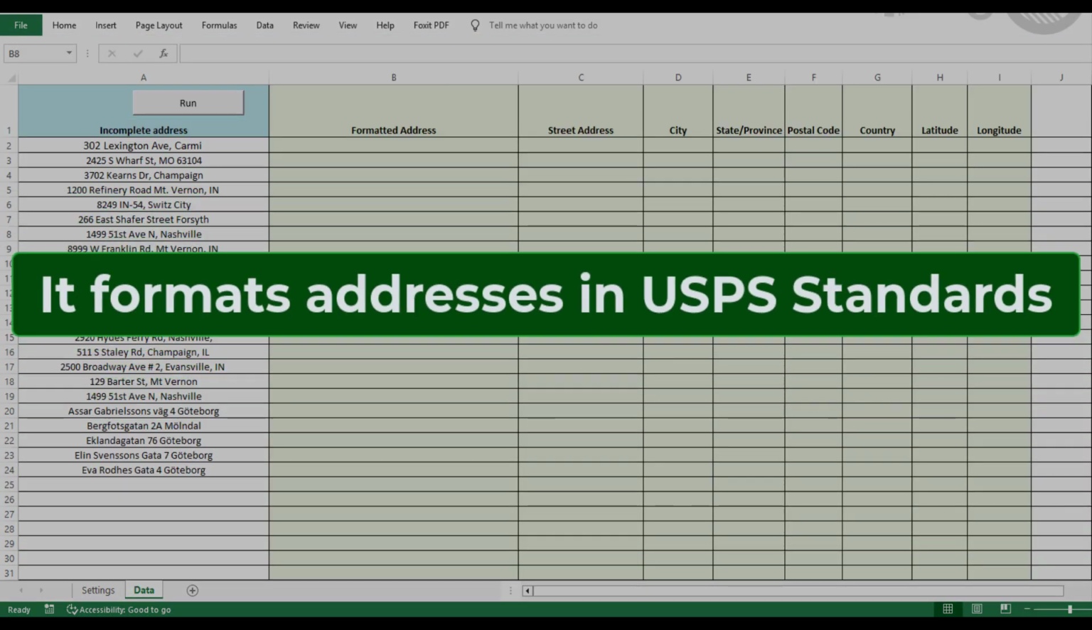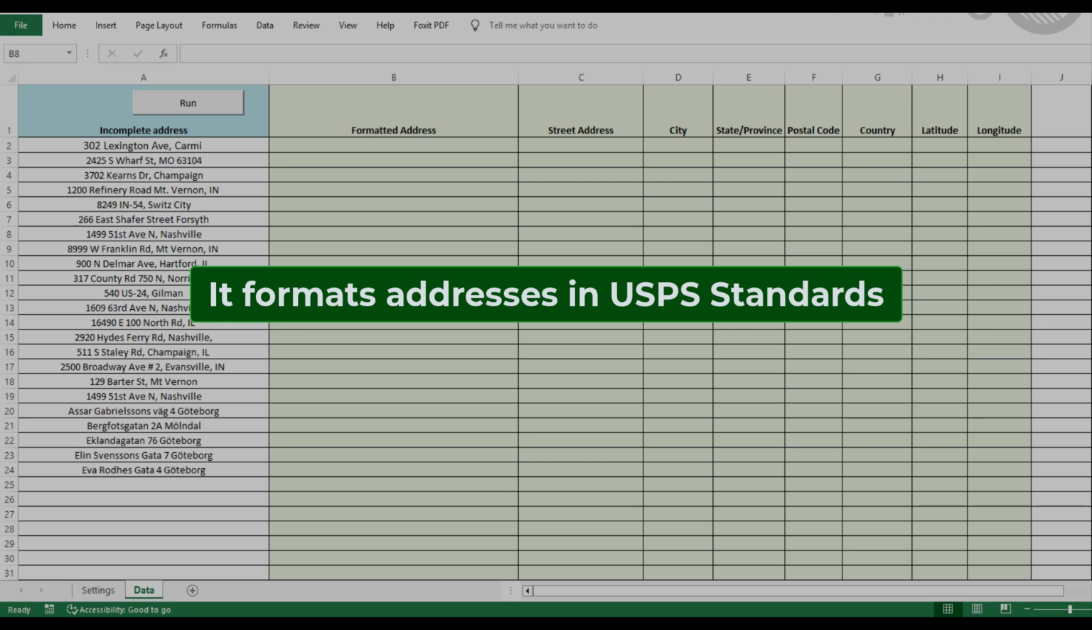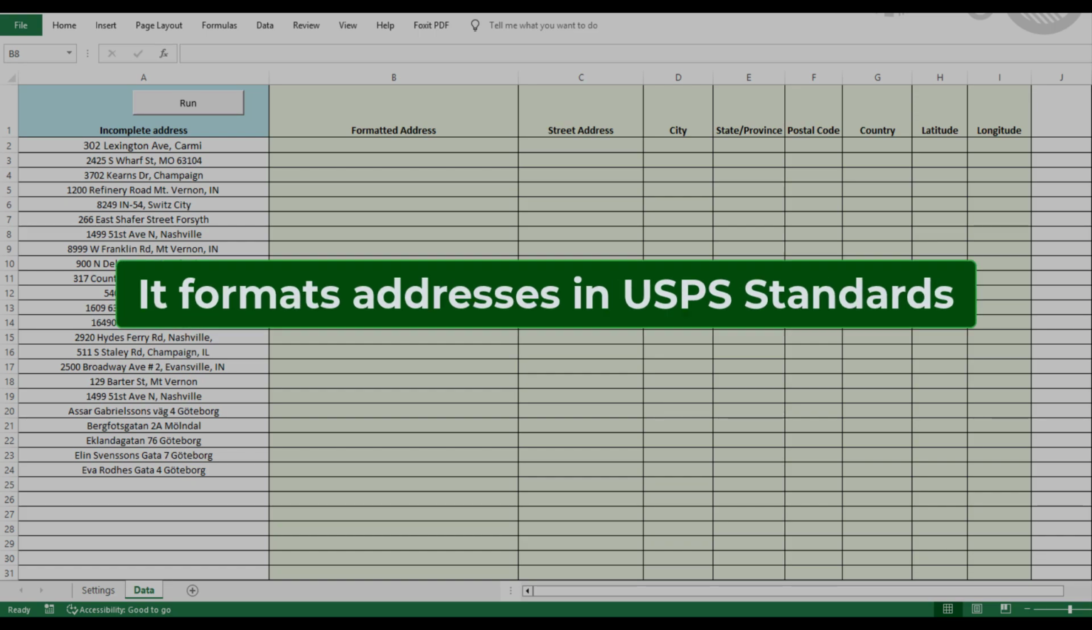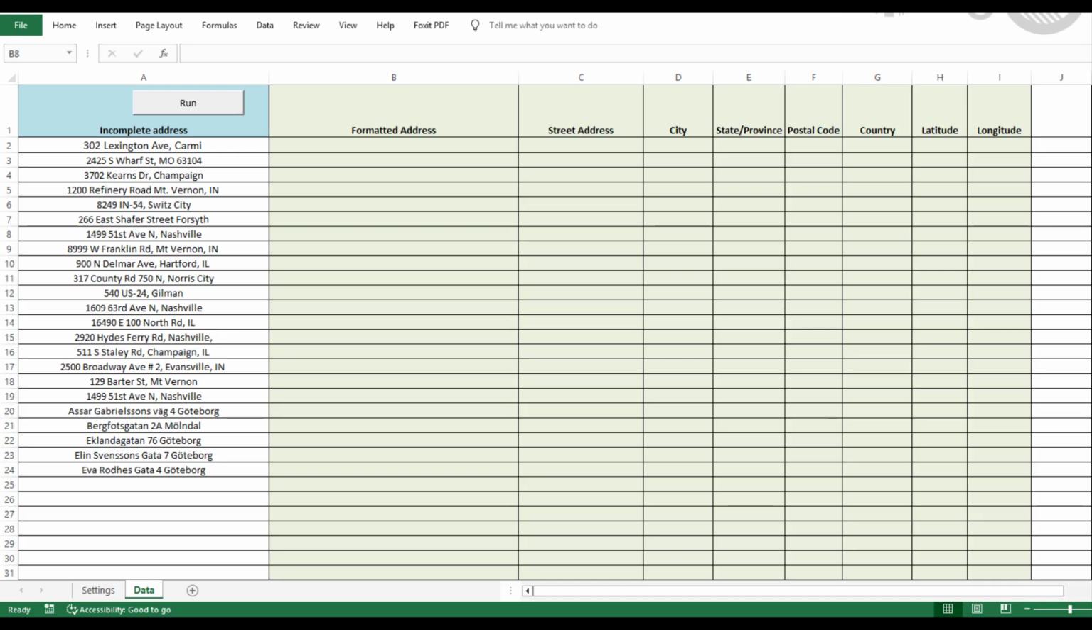Best of all, it formats addresses in USPS standards, which is crucial for mailing purposes and professional data handling. That's why it's such a game changer. It's fast, accurate, and incredibly easy to use, drastically cutting down the time you'd otherwise spend verifying each address manually.